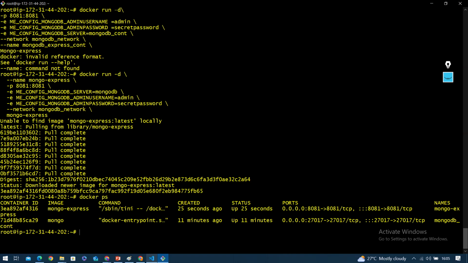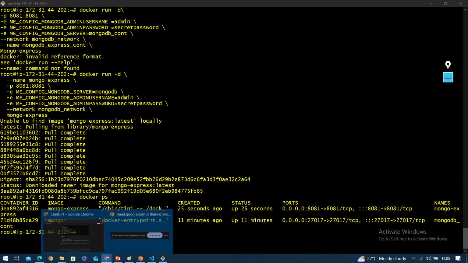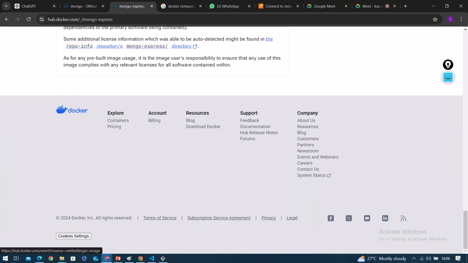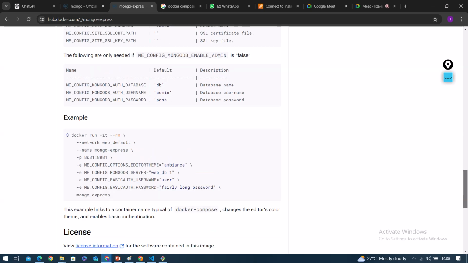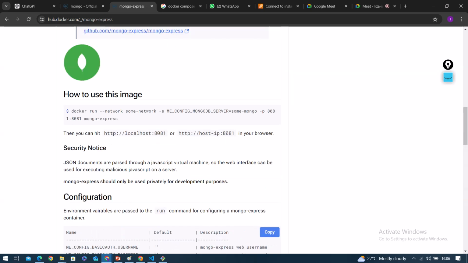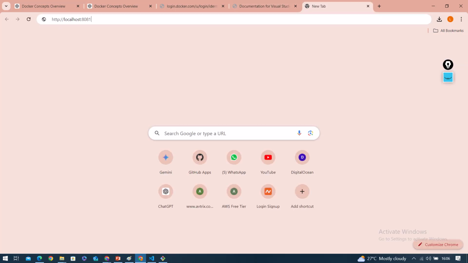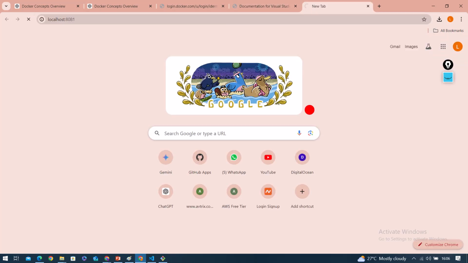So what I have to do is access it. First of all, I need to go to Docker Hub. Here is Docker Hub. Come down, guys, I did not create anything of my own. I'm just following Docker Hub. And I'll try to use my browser. See here. Paste. Enter.